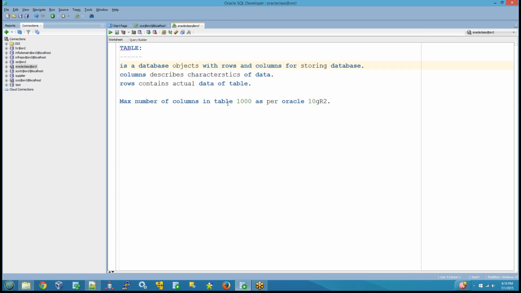See, the table is a database object with rows and columns for storing the data. A column describes the characteristics of data. Rows contain the actual data of a table. Now, the create table command is for creating a table.